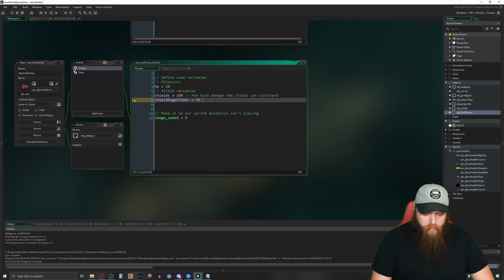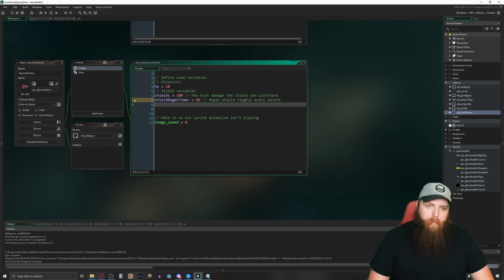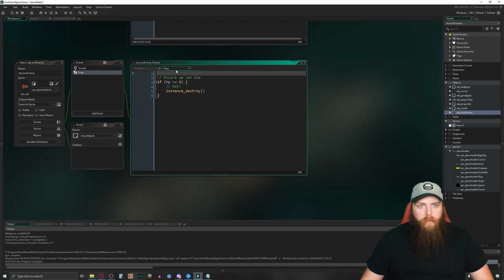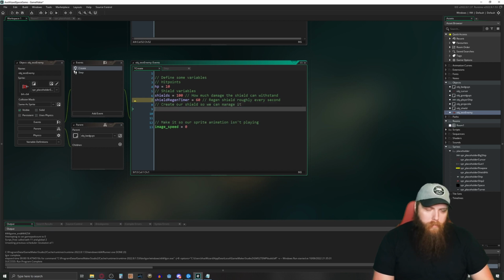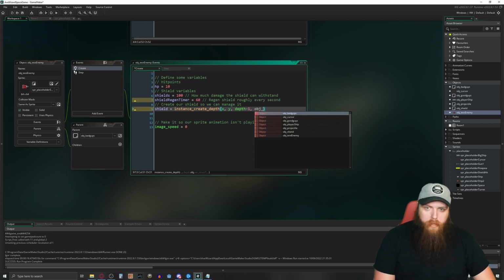So okay. So that should work there. Now for the step event, we also want to make sure that we create our shield. So create our shield so we can manage it. So what I'm going to do here is I'm going to say shield equals instance create depth. I'm going to say X, Y. The depth is just going to be my depth, my depth -1 because I want the shield to be on top of me. And then the object is going to be obj shield.